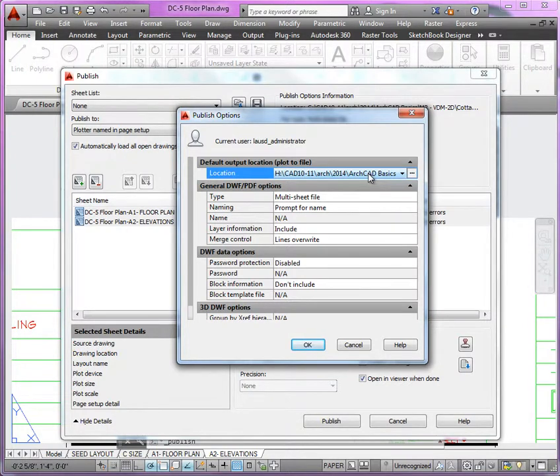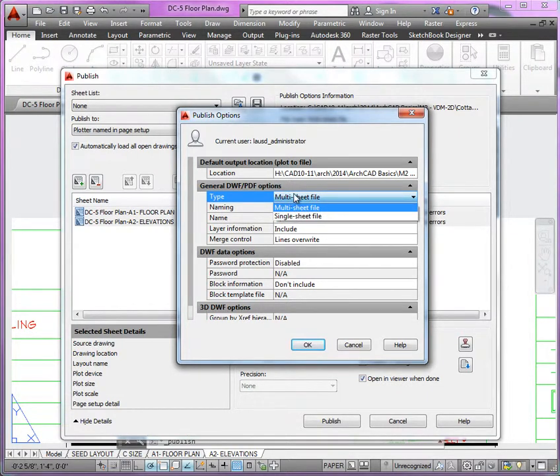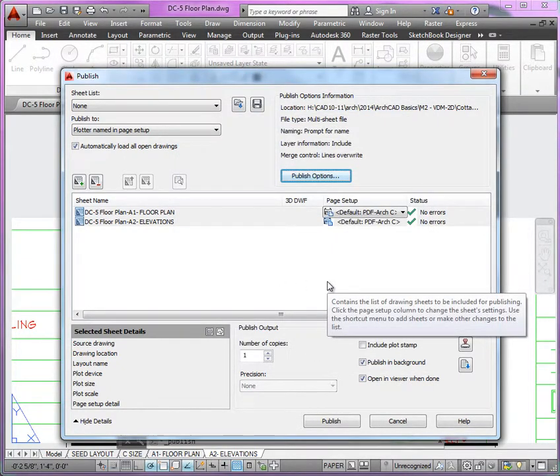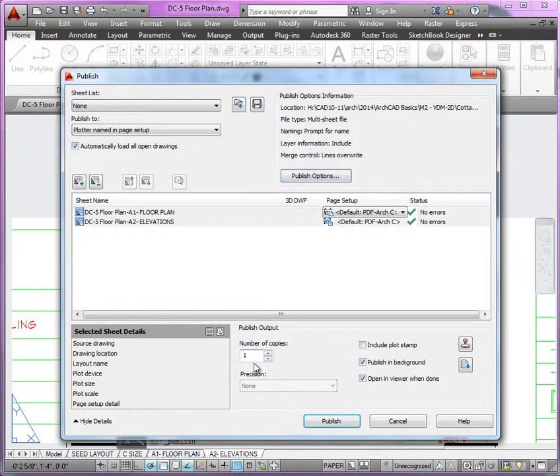You can confirm that here, and now you can decide, do I want each sheet to be a separate PDF file, or do I want a single PDF file with multiple sheets? Now, since I want a single file with multiple sheets, I'm going to use multi-sheet file. If you use single sheet, what that means is each layout is its own independent PDF file. Now, those are the only things that you have to adjust. The only other thing that you want to review is how many copies. So this would matter if you were doing a hard copy.